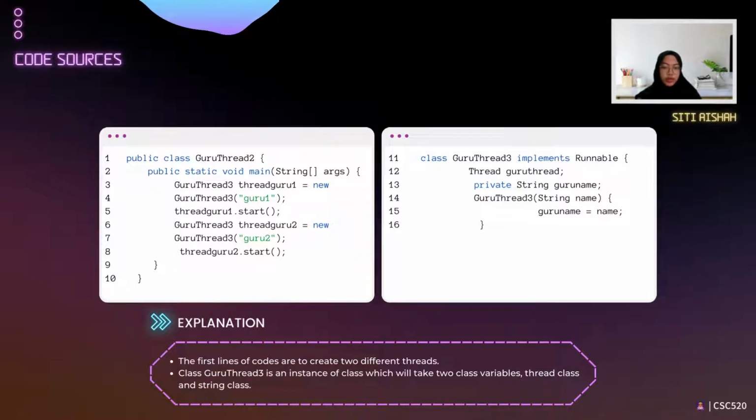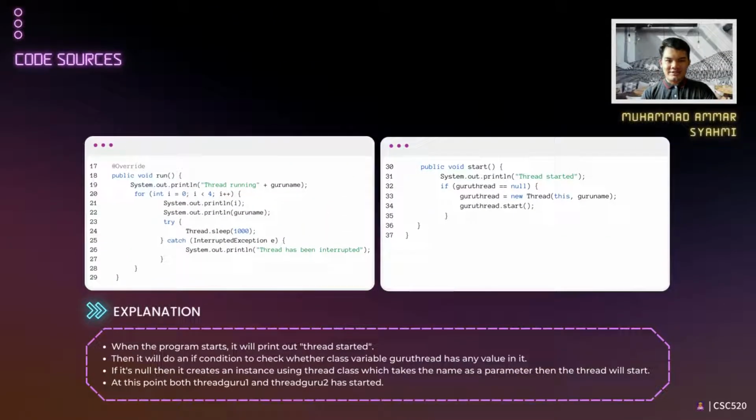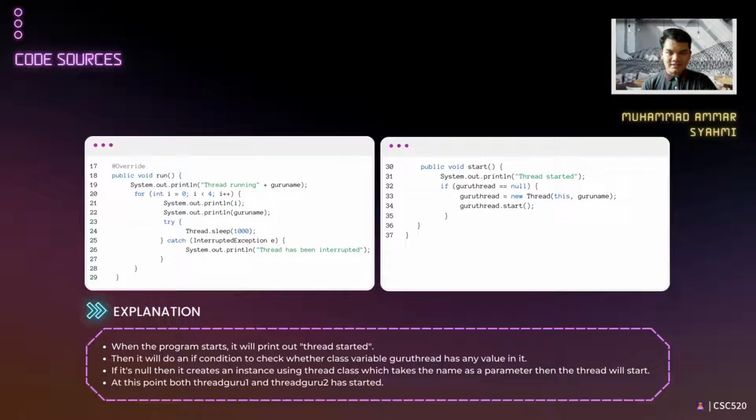In the next code, we create a class Guru Thread 3 where it will implement the Runnable interface. Basically, it will be implemented by any class whose instances are intended to be executed by a thread. Now we have two class variables, which are the thread class and the string class. When a program starts, it will print out thread started. Then it will do an if condition to check whether the class variable guru has any value in it. If it's null, then it creates an instance using the thread class which takes the name as a parameter, then the thread will start. At this point, both thread guru 1 and thread guru 2 have started.